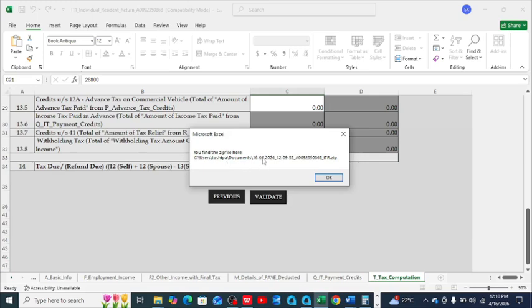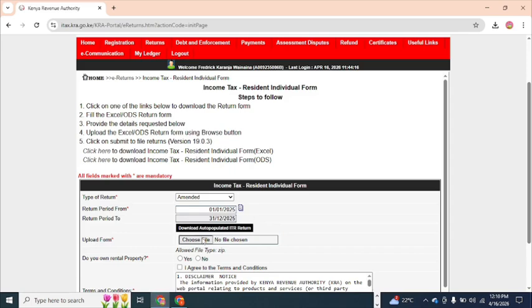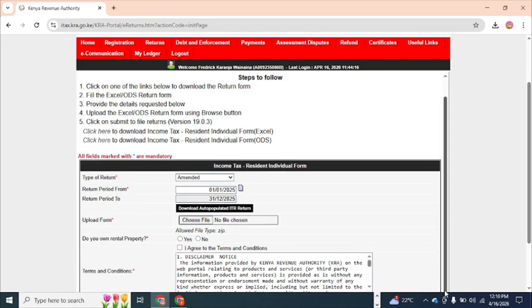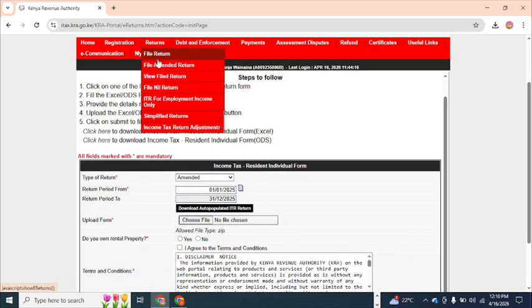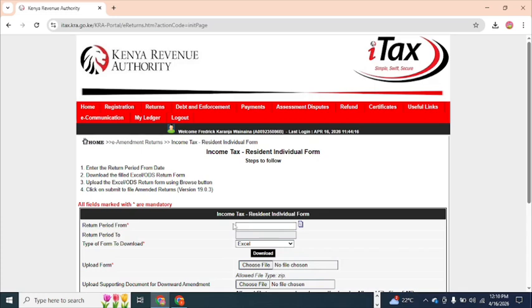So today you must note today's date, the time, and the document, and where it has been saved. It has been saved as a document. I will say okay. So I'll get back to the KRA servers and do the necessary. I will come to where we have returns, then come here where we have file amended returns. Then I'll choose income tax resident. Then I'll click next. After clicking next, I will choose the tax period, which is from 1st January 2025 to 31st December 2025.